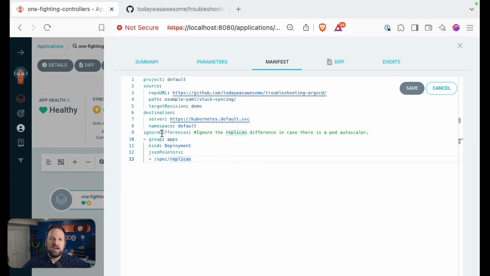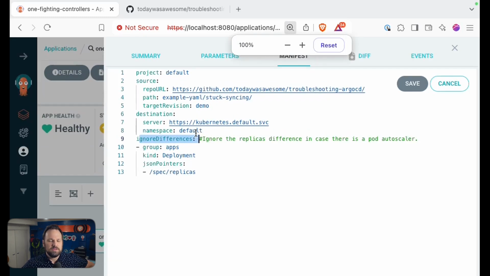So this is an option you have in Argo CD to add, and I'll set back the resolution here, to set your ignore differences. And what this is going to say is that on this deployment, we want to ignore any differences to the replicas. Now, why do we want to do that?